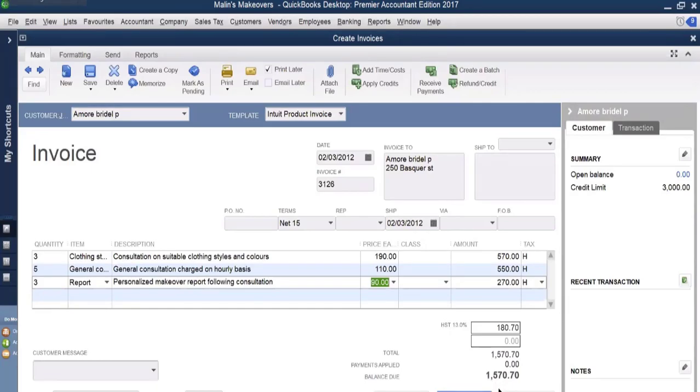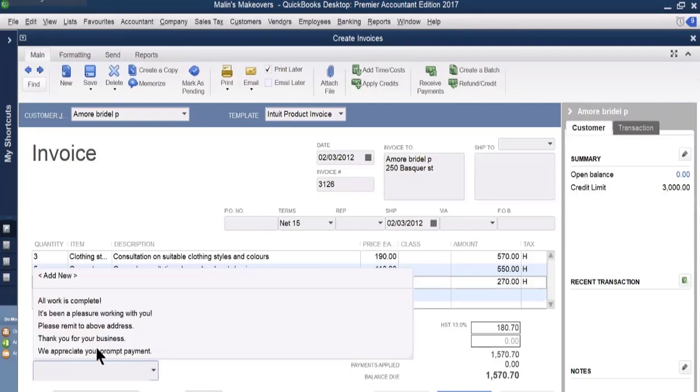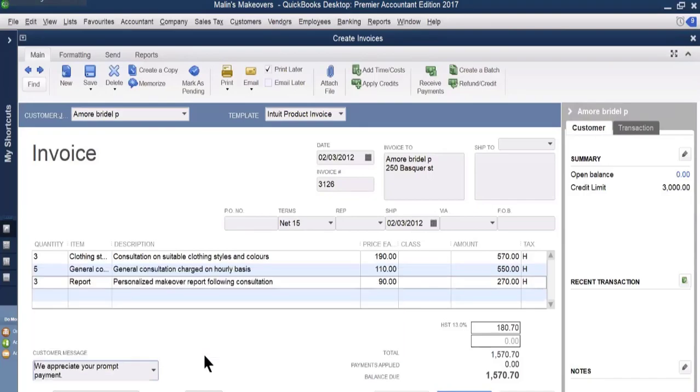Did you see the total at the bottom of your screen? Yes. Make sure everything is correct and select the message, customer message. You can give any message. Make sure everything is correct and you can save and close.